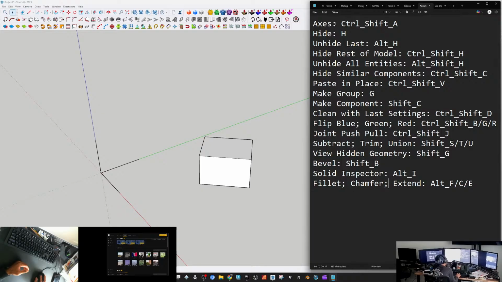Axes is my way of repositioning the origin of a group or component, or the world origin. Hide is pretty much self-explanatory. This is how I hide a group. I typically don't do much hiding of entities individually, like lines and faces. I'll group anything that I want to hide. Unhide, I use Alt-H. Hide rest of model means when you are inside of a group or you've opened up a group to modify the nested components inside of it, this option hides the rest of the model inside of your scene.